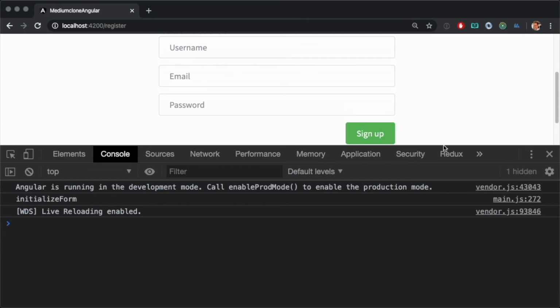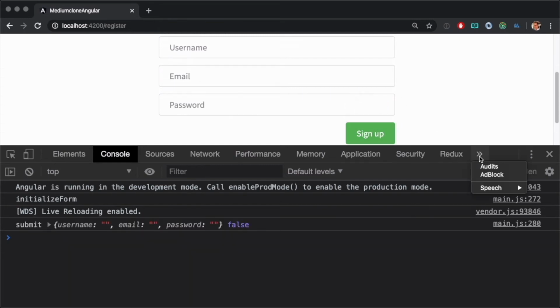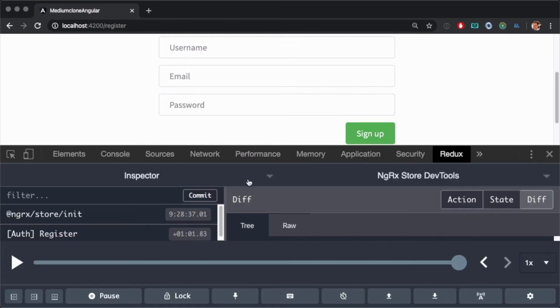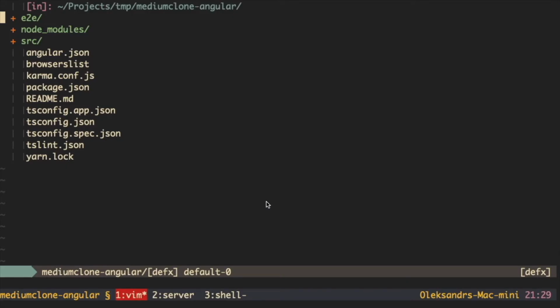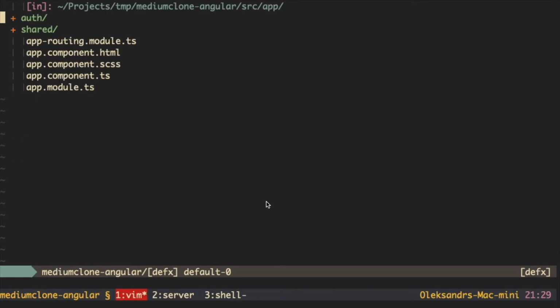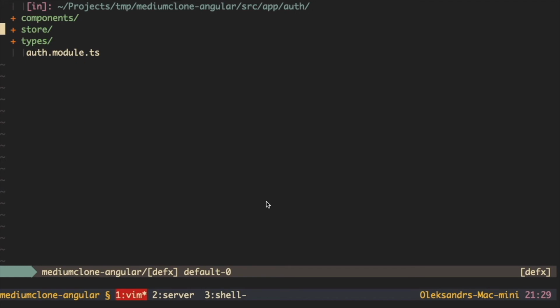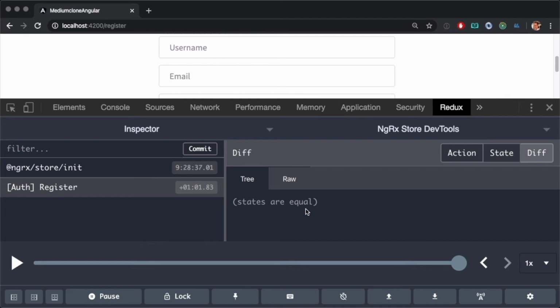We already dispatched our action register, and we can see it in our Redux tab here. So here is our action register, and now we want to create a reducer, and a reducer is a part of our state. Basically, we can register a reducer inside a module. For example, in our case, we have module Auth. We want to register a new reducer here, and then we will have access to the part of the state. You will see how it works in a second.